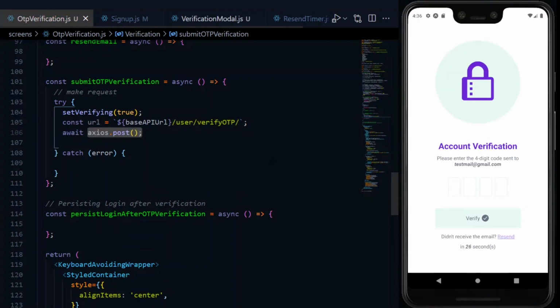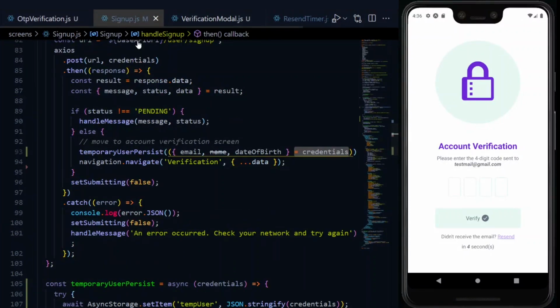Once you have that, we call the post method on Axios, pass it the URL, and also the second argument will be an object of data. And in this object, we need to pass the OTP value and the user ID. But for the user ID, it is part of the data that we pass while navigating from the sign up page to the verification screen.